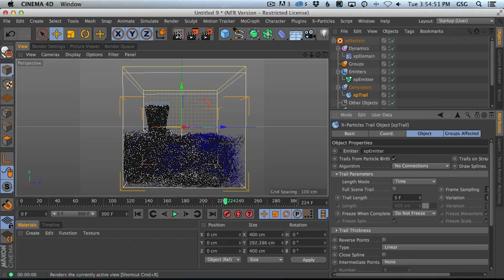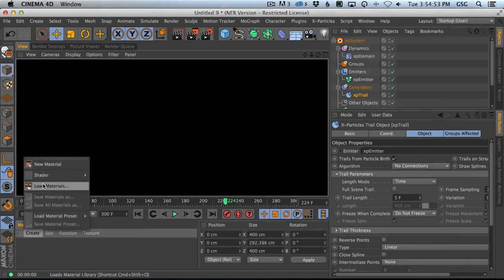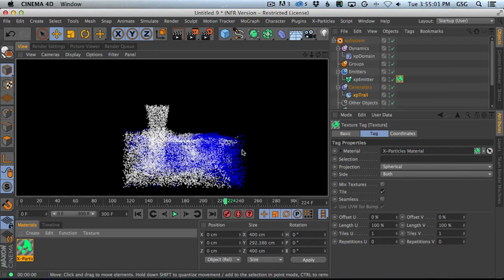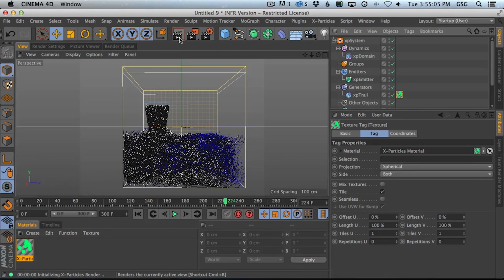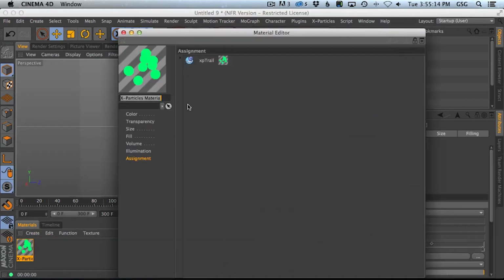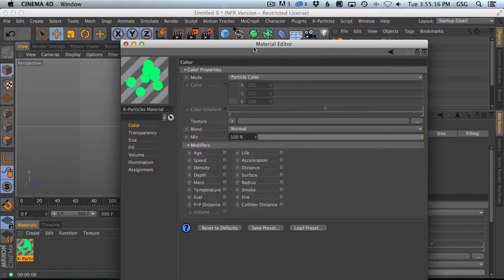Okay, so now what? We still hit render, nothing happens. We can create that XParticles material and use that on our emitter. If we use it on the emitter, we're going to get the dots. New to version 3 is if you put it on the trail, you're actually going to get the trails of your particles. So we have our blue and white trails here. And we can do a bunch of fun things here. We can adjust the color just like we did.